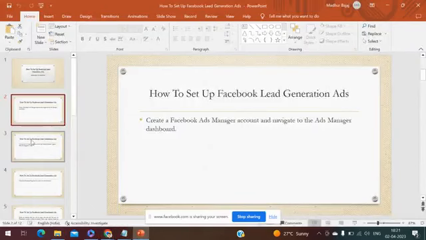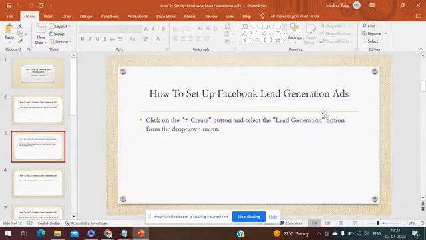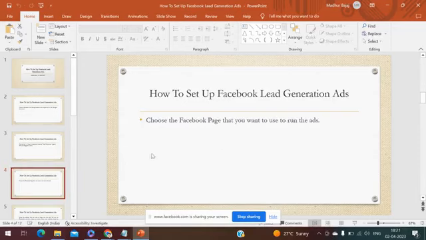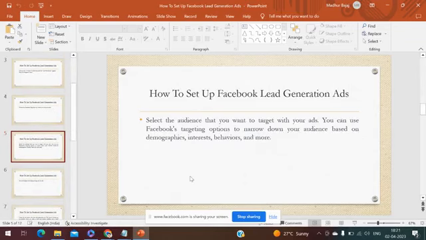In the meanwhile, we'll go to the deck. What I have explained here is that when you're setting up a Facebook lead generation ad campaign, you have to click on the plus create button and select the lead generation option from the drop down menu. Then you have to choose the Facebook page that you want to use to run the ads. Then you can select the audience that you want to target with your ads.